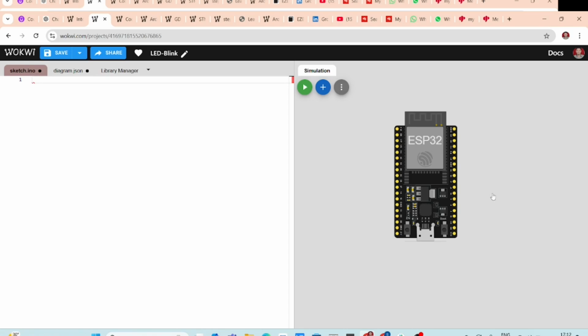Okay, so let's connect an LED to one of the pins and we will blink that LED on this ESP32 microcontroller board. So let's start with writing the code. We'll define a LED connected on pin 12.